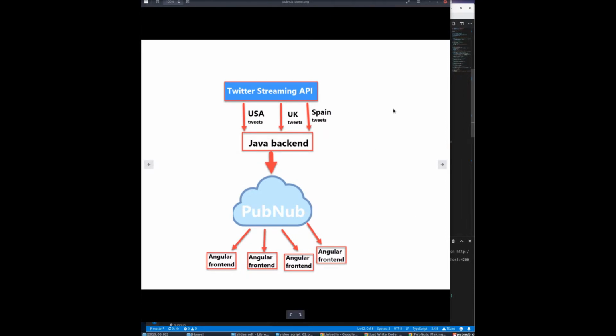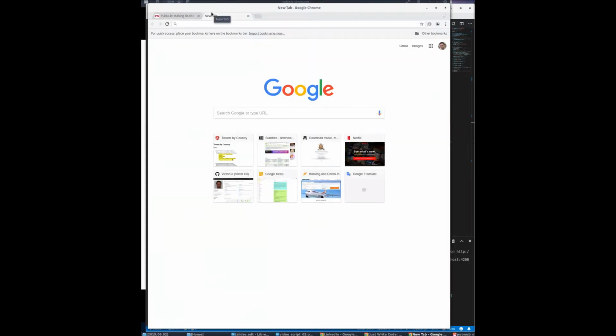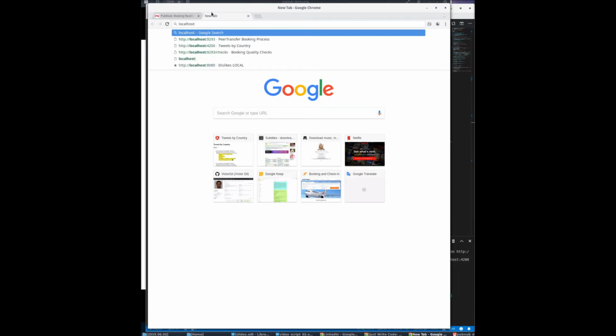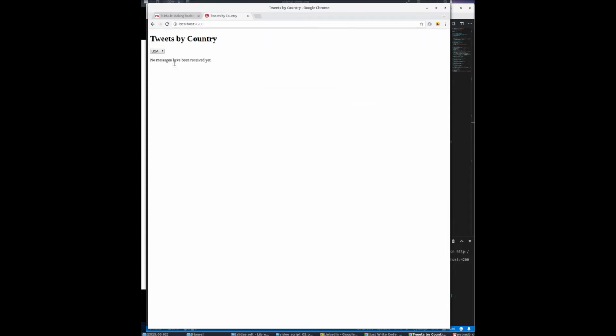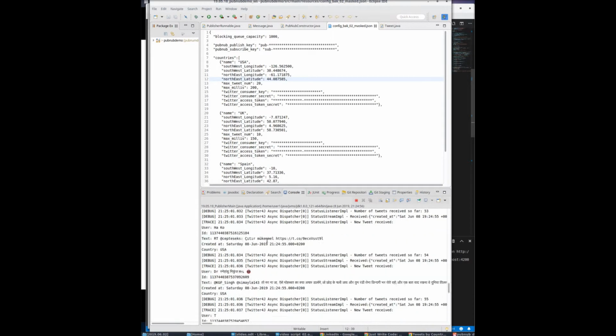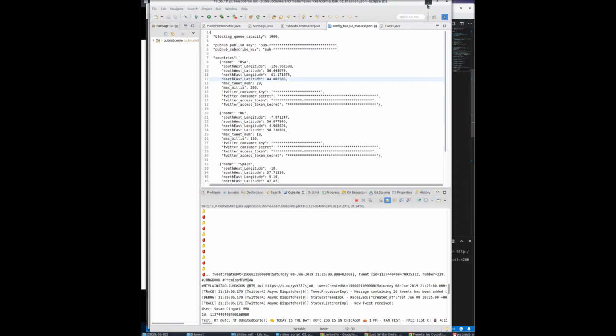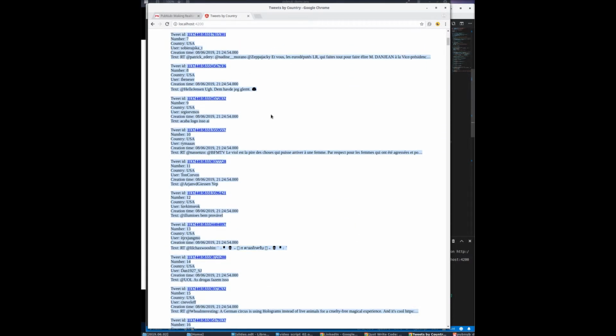Okay, so let's see the application in action. You can see that I'm already serving it, so I can open a new tab. I'm gonna point it to the application, the default Angular port. And you can see that by default, we are listening for tweets generated in the US, but we are not getting any messages. That's why I haven't started the backend yet. So I'm gonna start it. Okay, it's running now. And we already see that we are sending Twitter messages, right? So let's go to the front end.